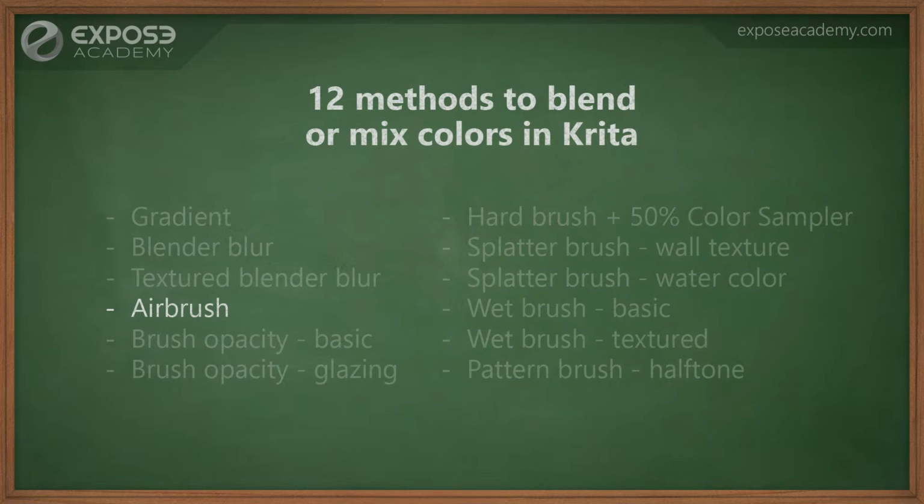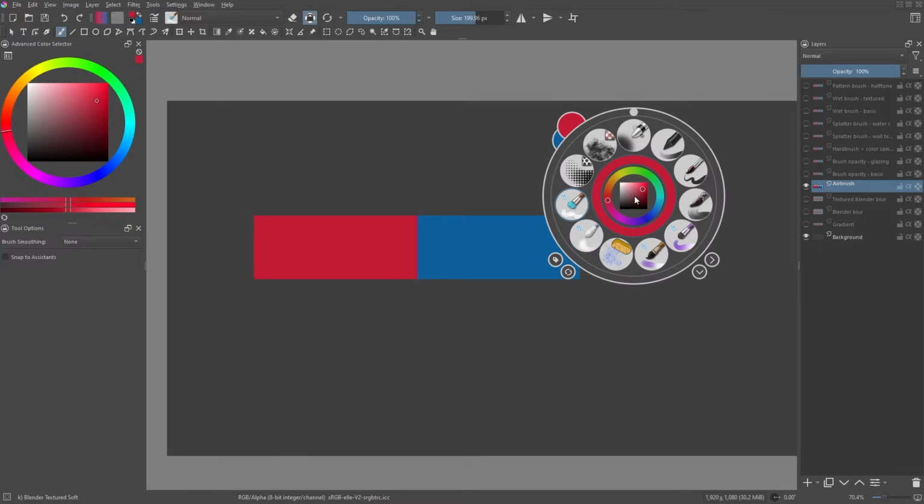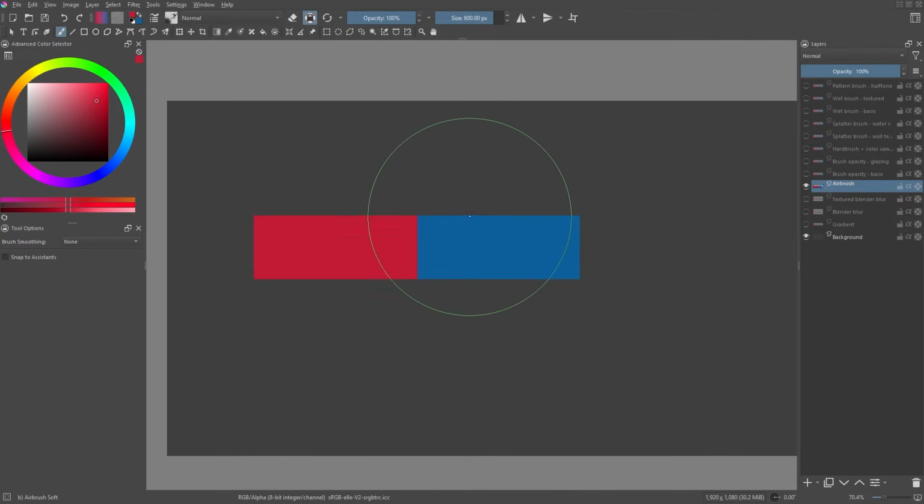Next is to use a brush preset called Airbrush. This is a very popular preset, so I probably don't need to explain it in too much detail. Basically, this preset has a circular brush tip which is opaque at the center and transparent at the outer border. So we can use it to simulate smooth transitions just like what we can get from the gradient tool or Blender Blur brush preset. Again, many artists don't like overly smooth color transitions like this, but I personally like it, so I use this technique very often.